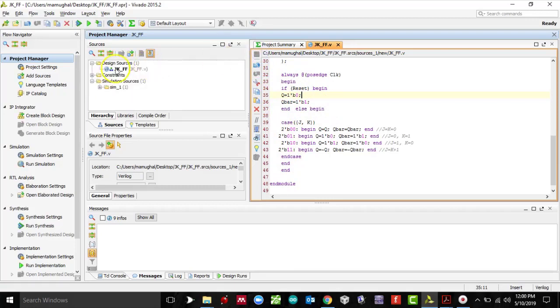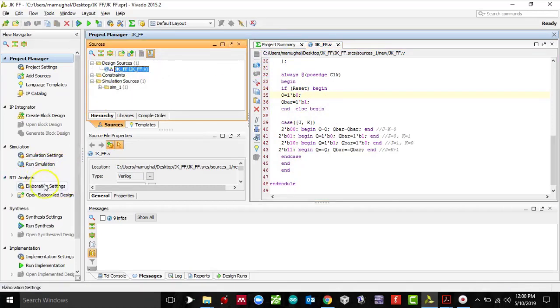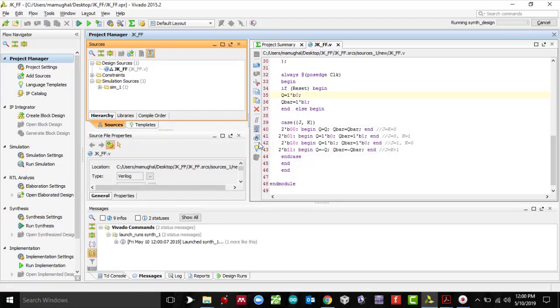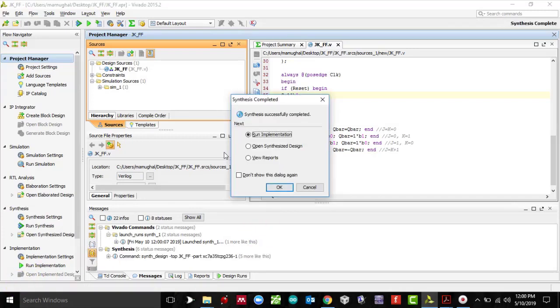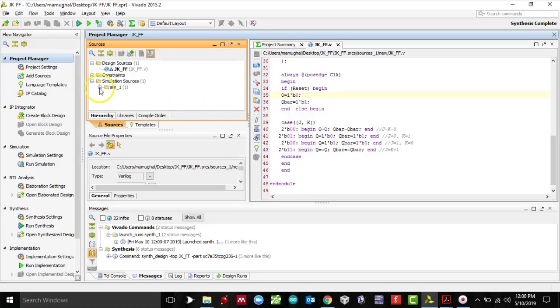Click save. I'm going to click on this file and run synthesis on it. It should go through. When you click it, it takes a few seconds, so you've got to be a little patient. Yay! It took almost 45, 50 seconds and we got it. It has been synthesized successfully. I'm not going to worry about running implementation because I'm not going to be doing it on the board. I'm just going to do the simulation using Vivado.